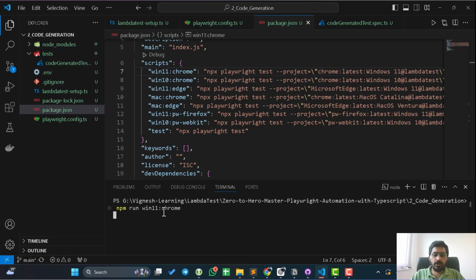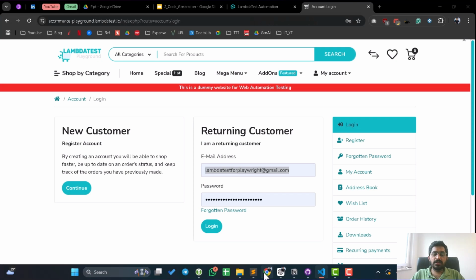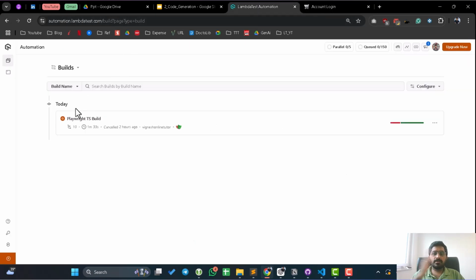I'm going to click on enter, and we already made changes in the lambdatest setup.ts. So now in the LambdaTest dashboard, I should be seeing the test getting executed. Also, this time I should get a new build because I replaced the Playwright TS build name with the new name, which is the combination of browser plus the test file name. So let us wait until the test starts.